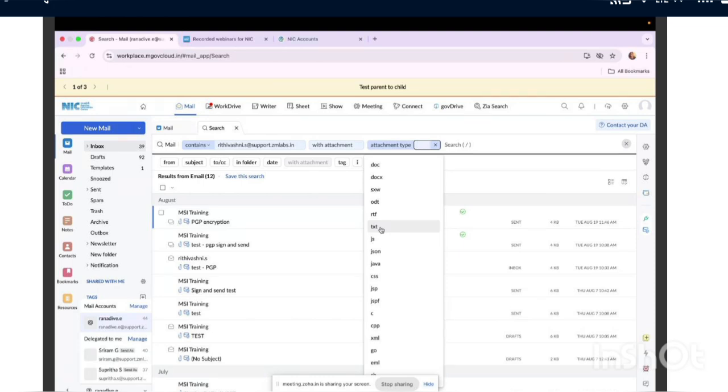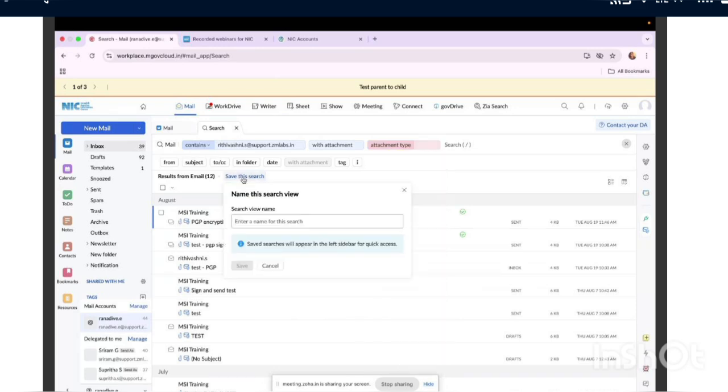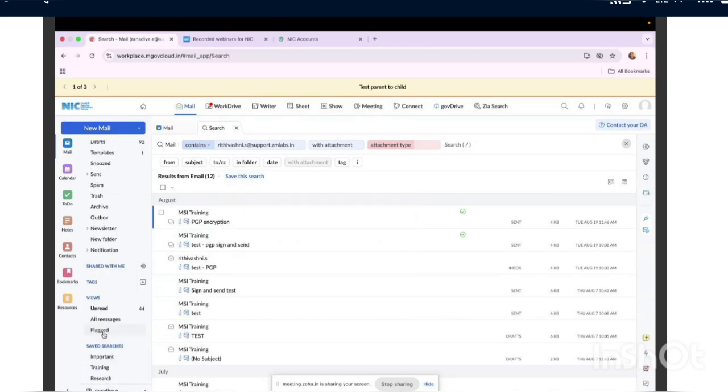Now, you can also save the search by just clicking on this save this search icon. Once you click on the save this search, that is already the search that you have been searching here, you can immediately save this search by giving the search a name, and then you can save it. Once it is done, you will be able to see all the saved searches appear in the left sidebar for quick access. As you could see, these are the saved searches which will be appearing here.